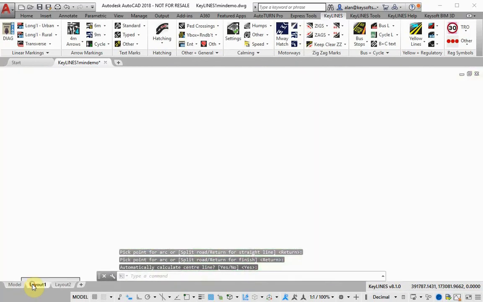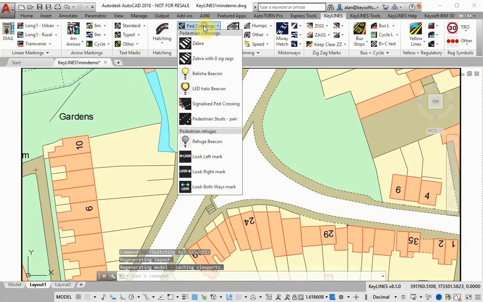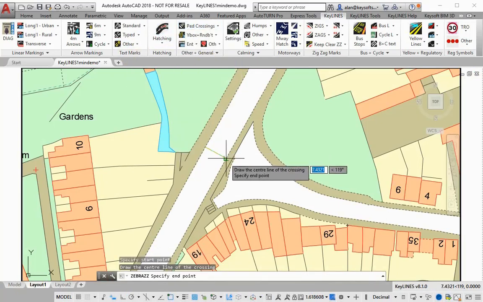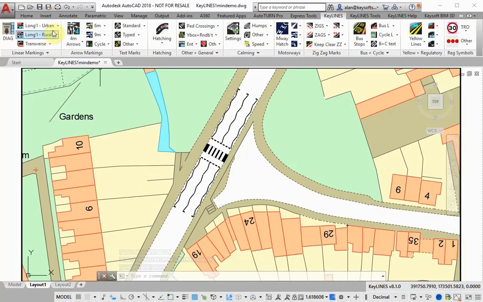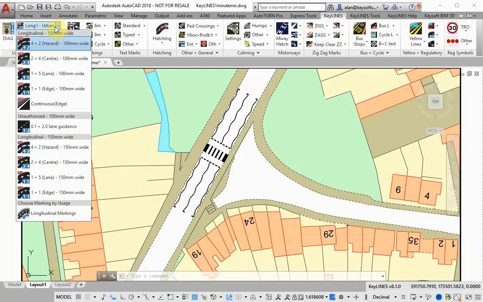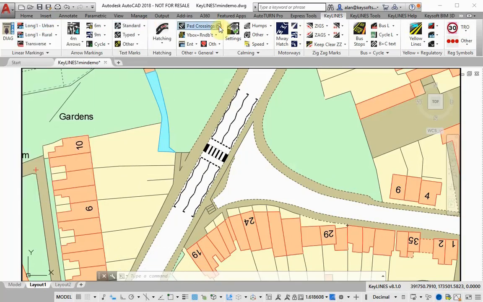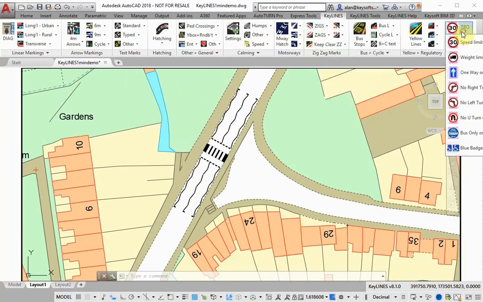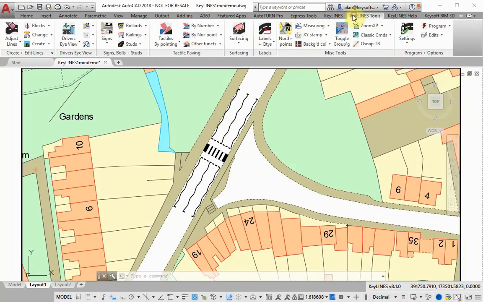Even zigzags and pedestrian crossings can be drawn with just a few clicks of the mouse, saving you valuable minutes and even hours of work and rework compared to using standard CAD drawing tools. KeyLINES includes every marking authorized under the regulations, plus much more. There are even tools to symbolically draw TRO plans.